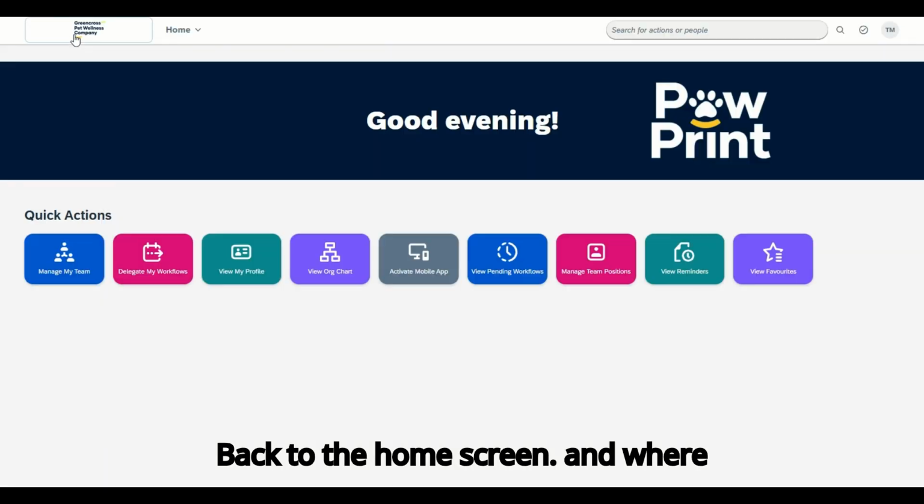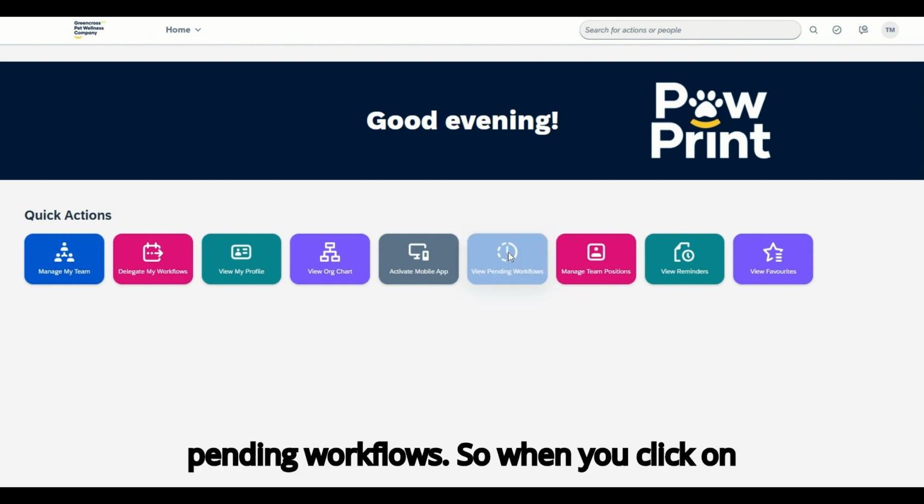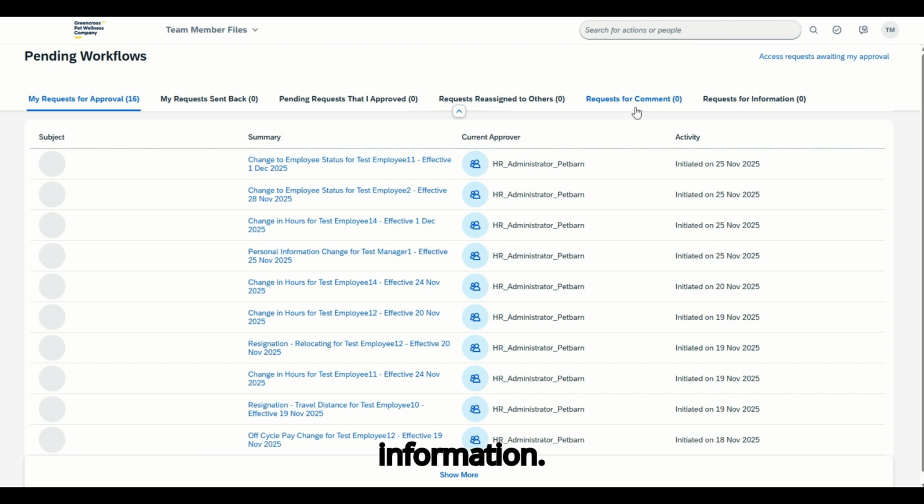Back to the home screen, and we're at tile 6, view pending workflows. So when you click on that, it takes you to all the different workflows that you've initiated, who it's sitting with, and when the activity was initiated. It also has information about other approvals that are waiting for you or that have progressed with comments and other information.